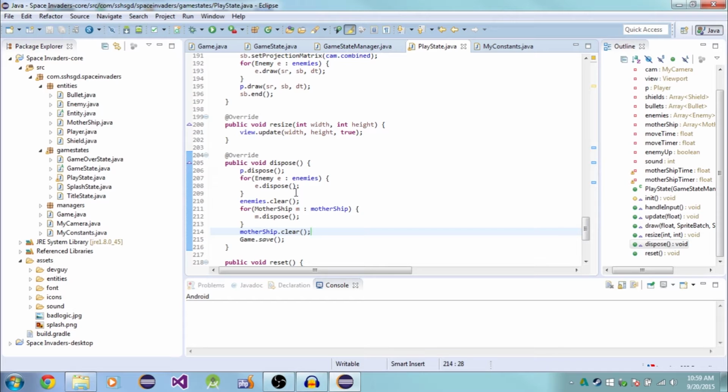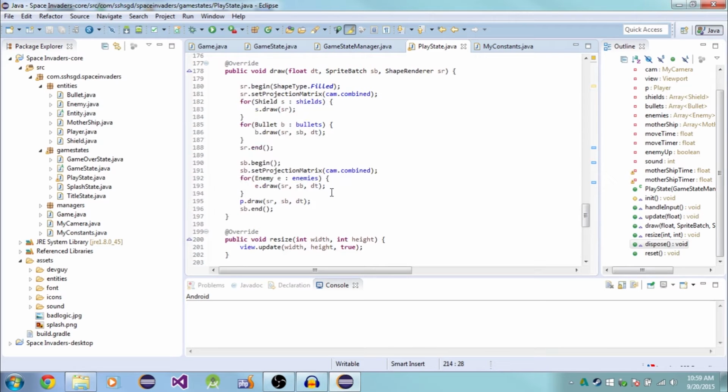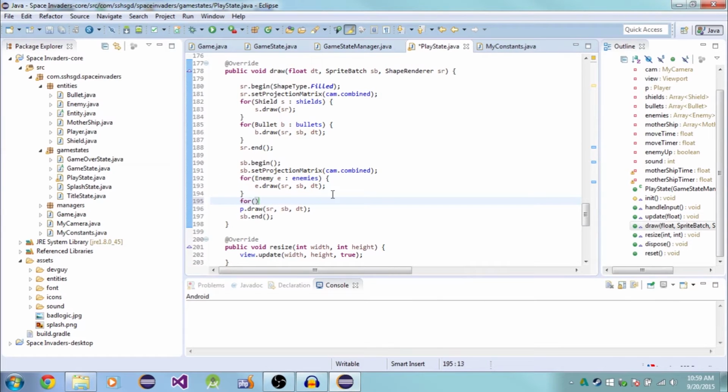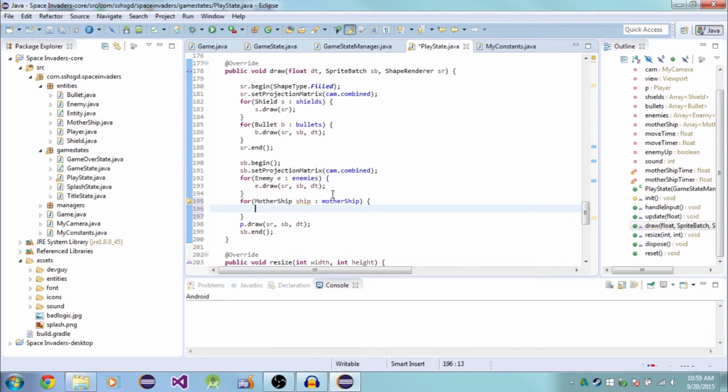Okay, then we're gonna draw it, and that's gonna be in our sprite batch. So up here, after you draw the enemies, for mothership, I'm actually gonna do ship in mothership. Go ahead and call ship.draw. Give it all that. Okay.